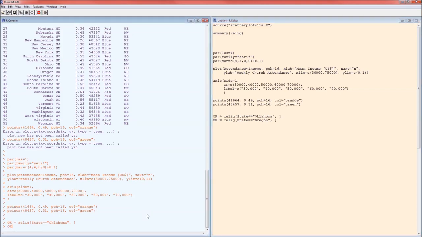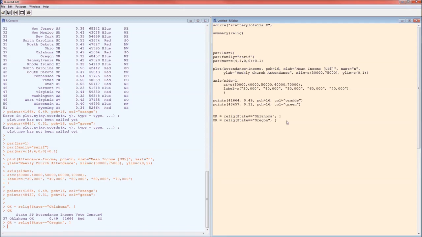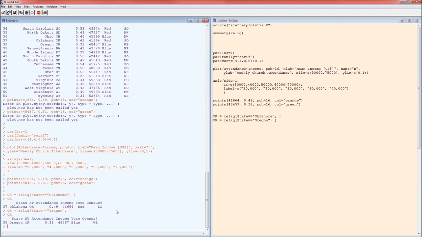Let's go ahead and look at what's in OK. 37, that's state number. Oklahoma, ST is OK. Attendance is 0.49. Income 41,664. Vote red. Census 4 is so. Similarly for Oregon, 38, Oregon, OR, 0.31, 48,457, blue, we for west.